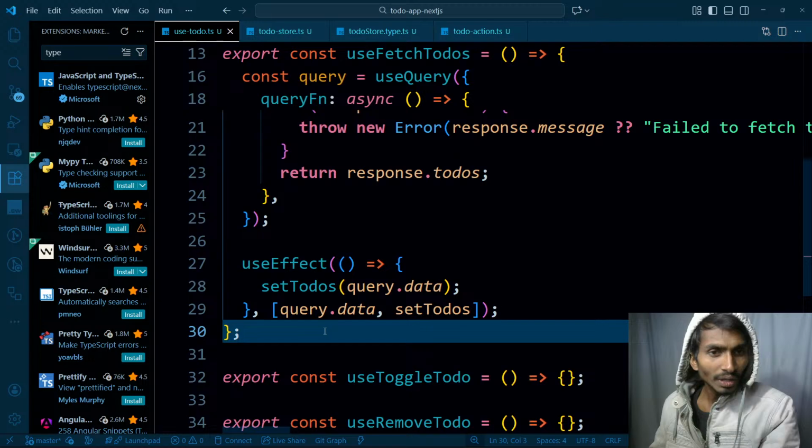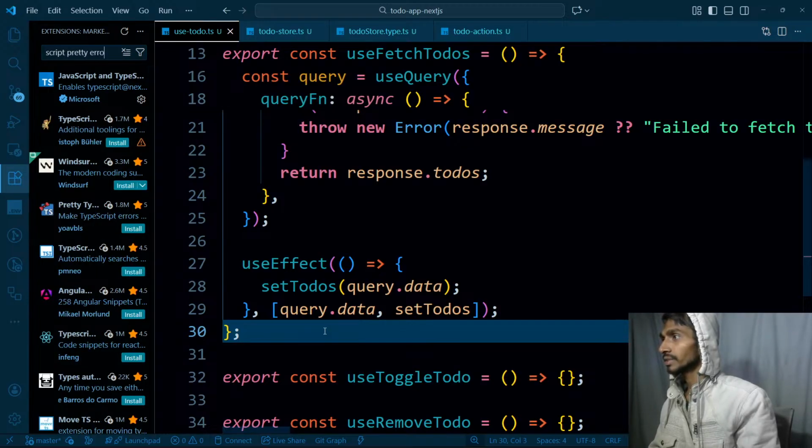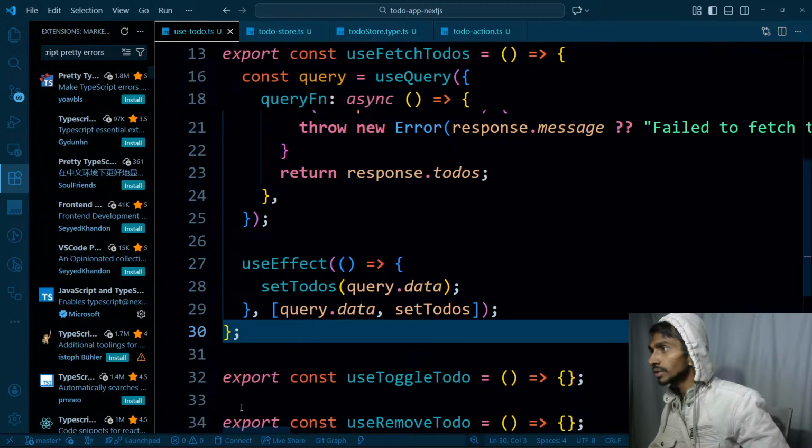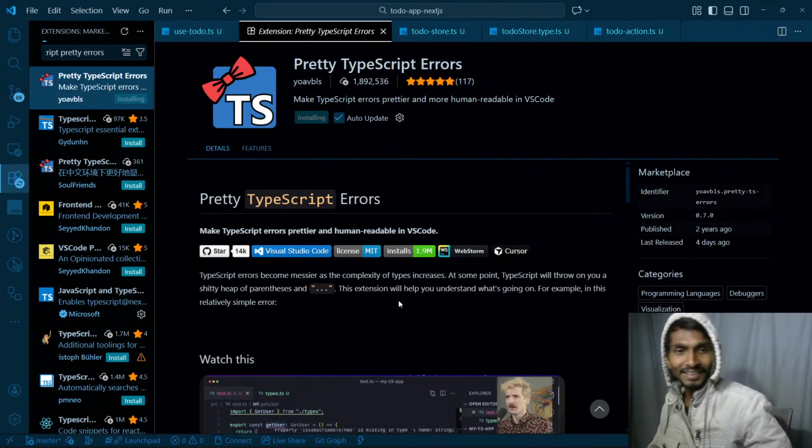Type issues will look beautiful. Okay, what is the name of the extension? TypeScript Pretty Errors. Oh, you are talking about this one, Pretty TypeScript Errors. Thank you very much. Let's install it.